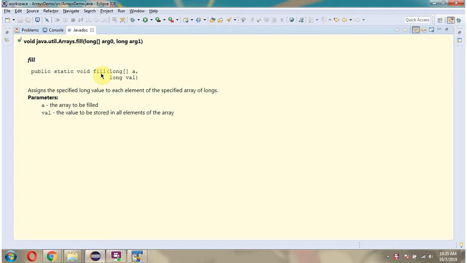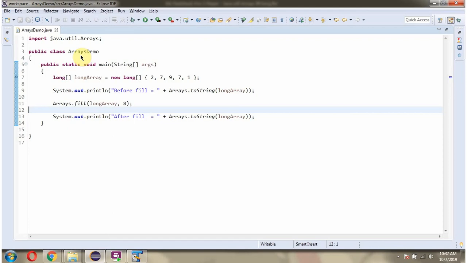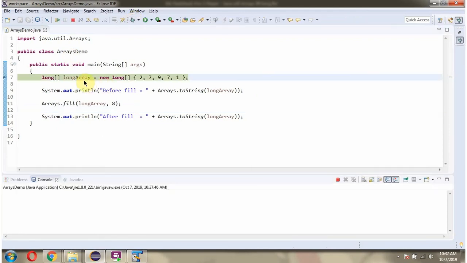In this video tutorial I will explain the fill method of the Arrays class, which accepts a long array and a long value. Here I have defined the class ArraysDemo. Here I have defined the long array. It has 5 long values. Then I am displaying the long array content.